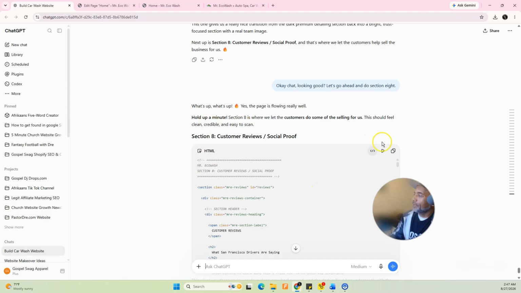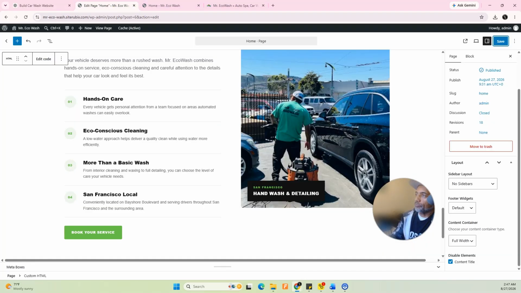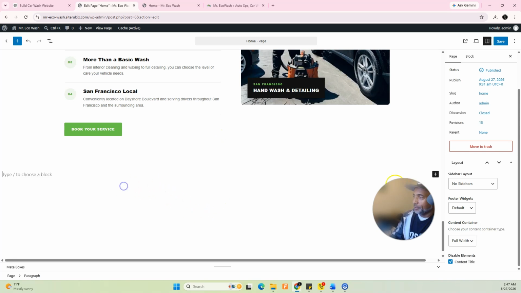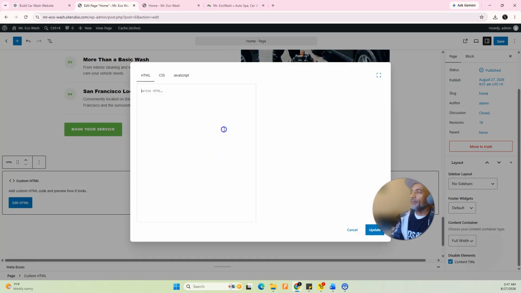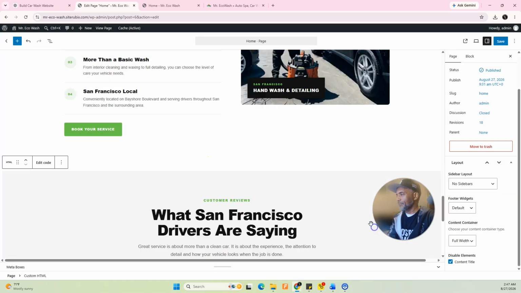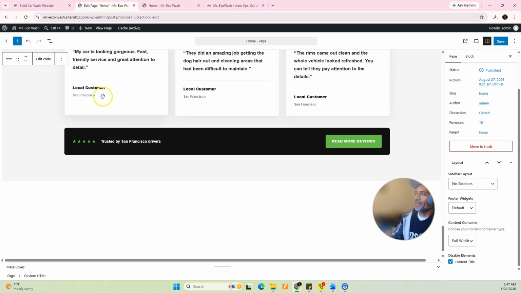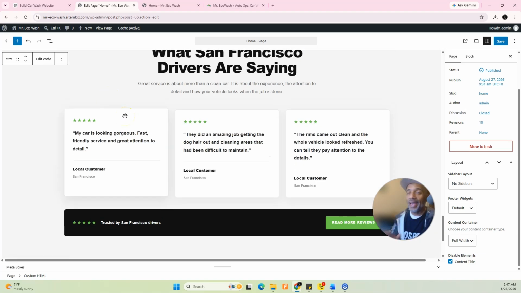All right, so let's go ahead and copy section 8. Go back to the website, click underneath here, do the black plus, custom HTML, edit HTML, and we're going to paste. Update. Ooh, look at that. So this is samples, but they have actual reviews on their website. We can grab those reviews and put them here, but we're not going to do that. We're just going to do local customer for all 3. We're not going to put names yet, but we're going to show them that when they get reviews, they can put it on their website.